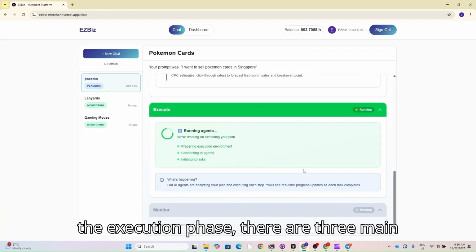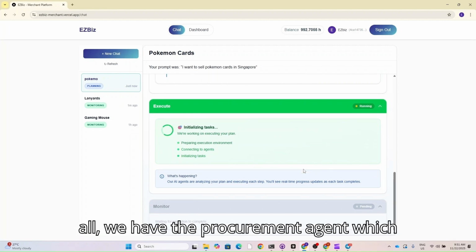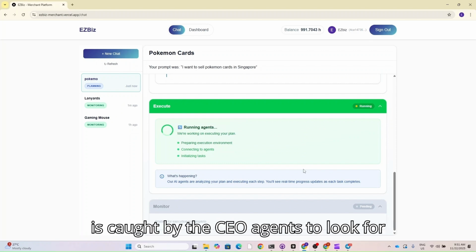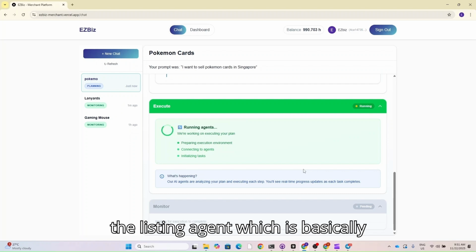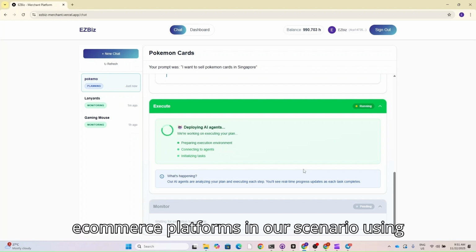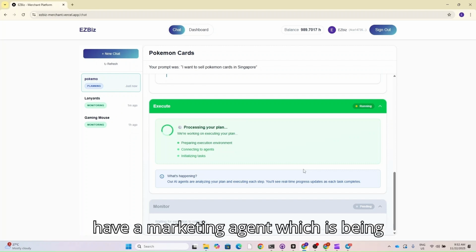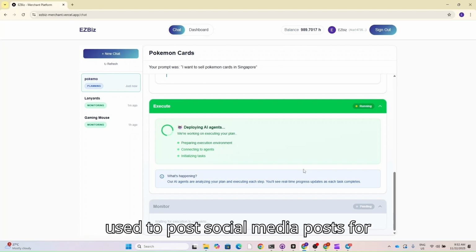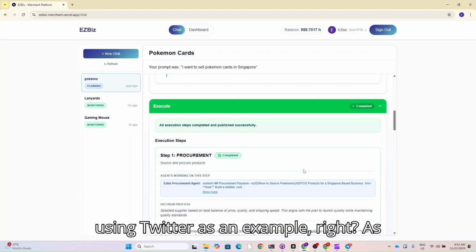Now, in the execution phase, there are three main agents that are taking place. First of all, we have the procurement agent, which is called by the CEO agent to look for suppliers and drop orders. Next, we have the listing agent, which is basically being called to list products on e-commerce platforms. In our scenario, we're using Shopify as our example. And lastly, we have a marketing agent, which is being used to post social media posts for marketing purposes. In our scenario, we're using Twitter as an example.